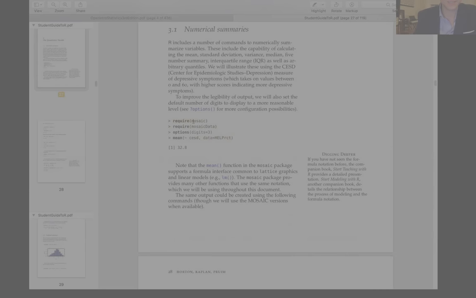Right? This is the package. You can use library or require. All we're saying is once you've installed Mosaic, now we want to open it up and use it. You also want to use the data available that comes with the Mosaic package.